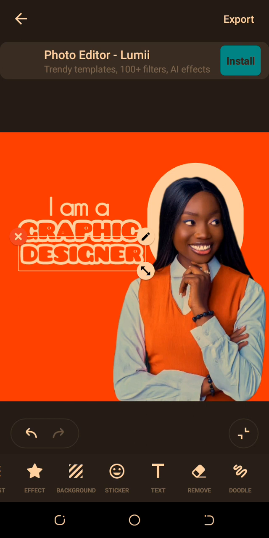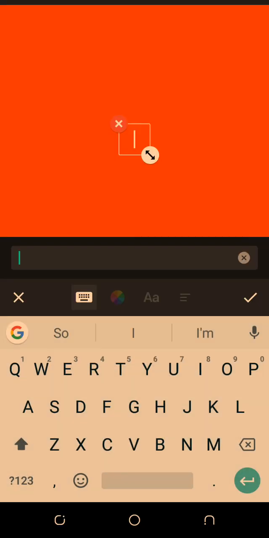So I will click on this top black space at the top. Okay, so now I am a graphic designer. So now I will be writing my name there, but first and foremost, that's a shape that I want to use. So now click on this text again. Now I want to get a text box.